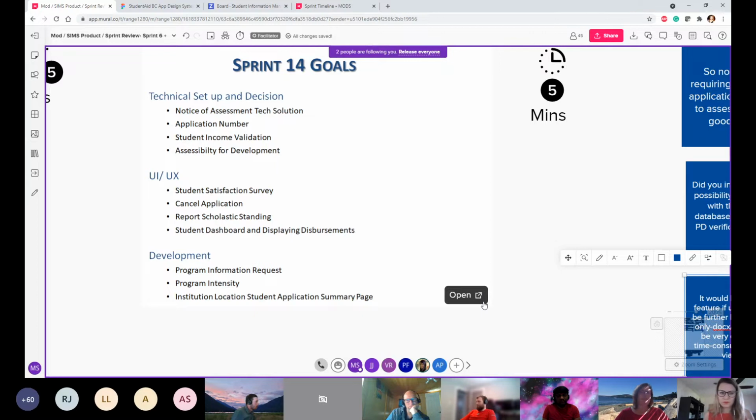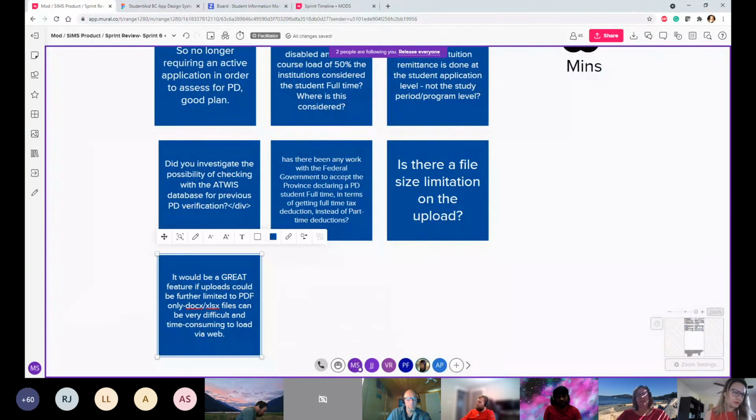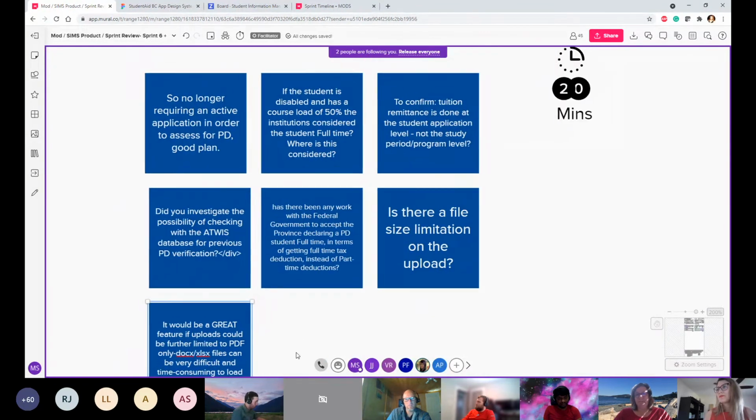And then, of course, the development team is going to take the work that we've done on the program information request and build it into the system, as well as building what we've shown you today around program intensity, full-time, part-time, and also some of the student application summary page, which is inside the institution account, inside the location area. So we're going to be building that. So lots of different things going on as we juggle a few holidays there as well. That's what we're working on for the next sprint. It's hard to believe we're getting close to the end of July, but yeah, we're pushing forward.